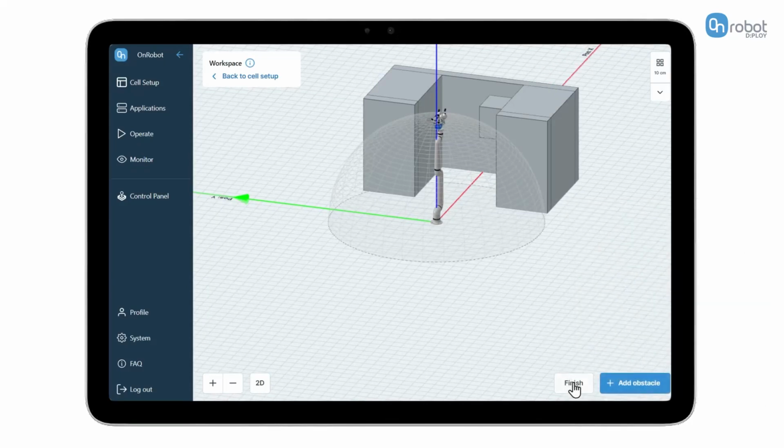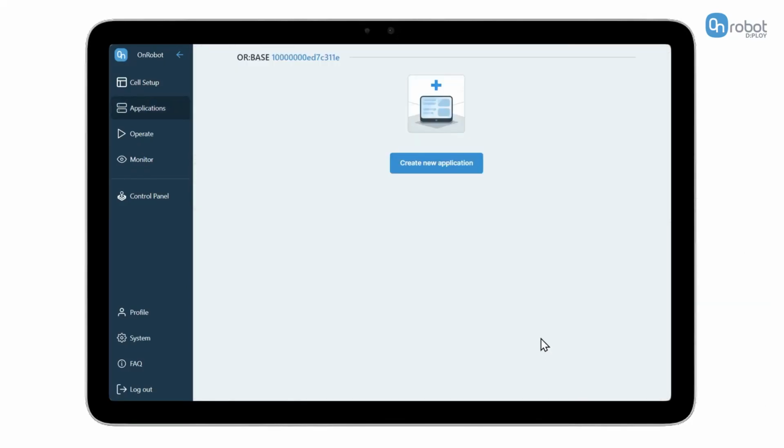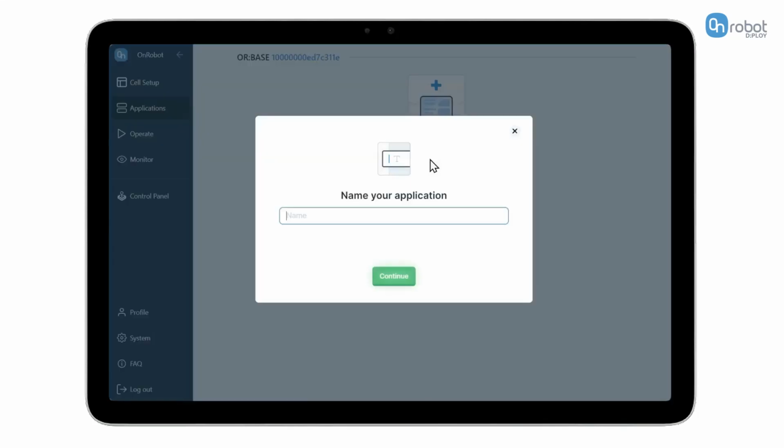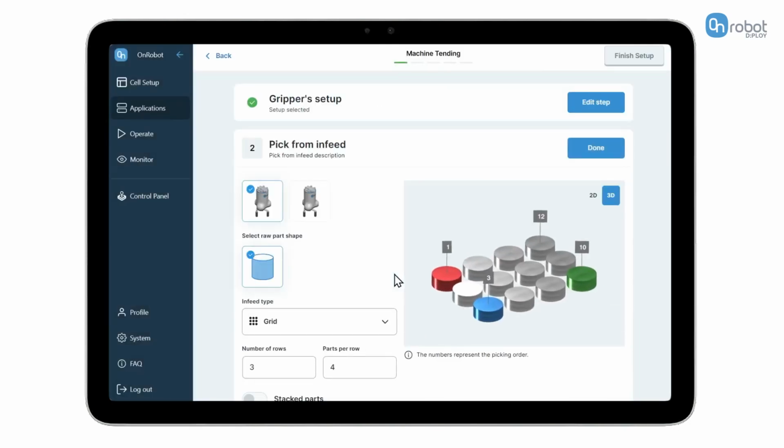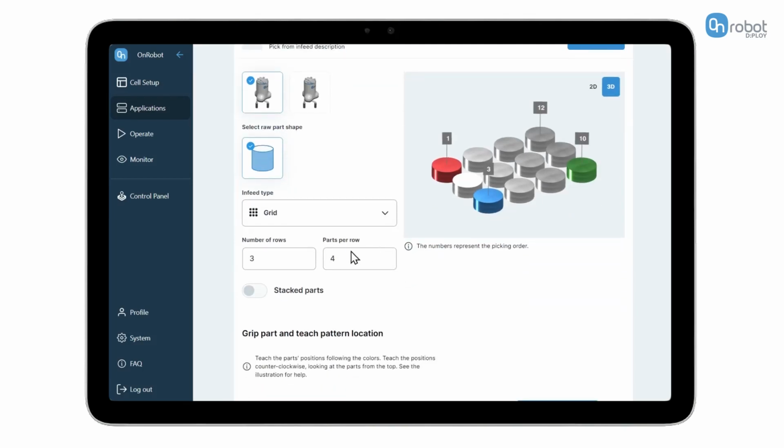After setting up the hardware and workspace, we are now ready to build our CNC machine tending application. With Deploy, there is no longer a need to spend time programming the robot or the program logic. We just have to follow these guided steps which correspond to the configured hardware, and Deploy will build everything for us. The first step is to define our infeed.